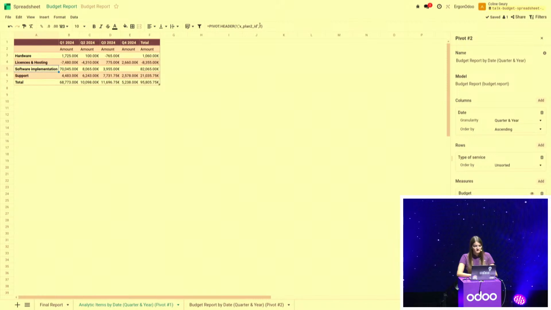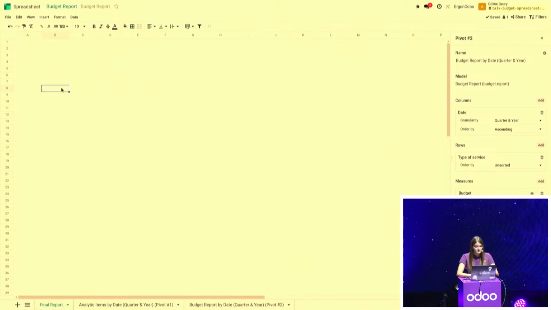Actually, that's the ID of the analytic account. So we see that, for instance, the ID of the software implementation analytic account is ID number 2, and for support is ID number 3. So these are the uniques, and with these, I will make sure that I'm always referring to the same analytic account. So I will just start in my final report by writing my IDs, so 2, 3, 4, and 5.